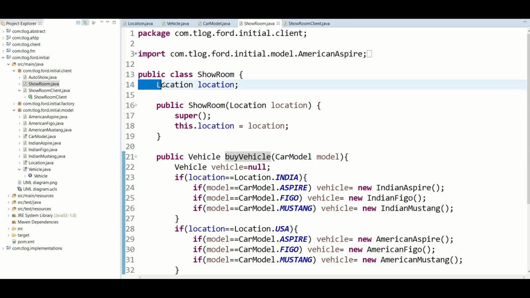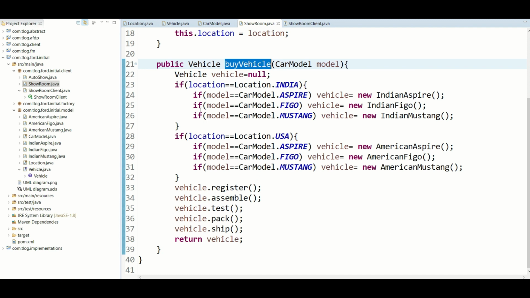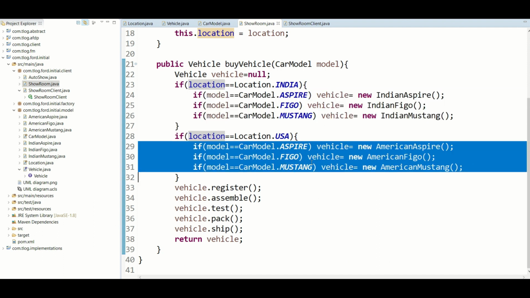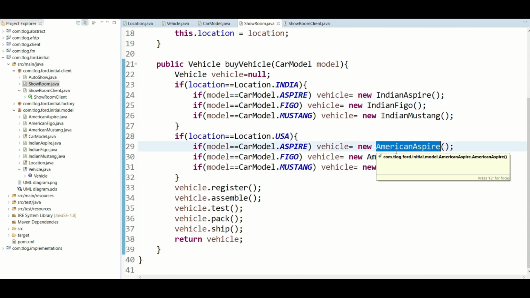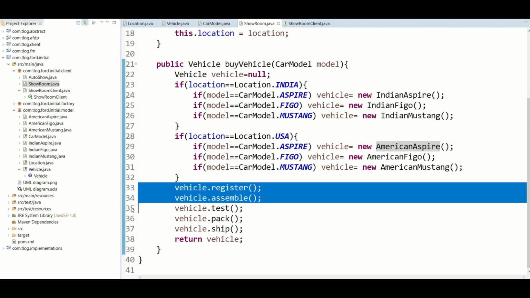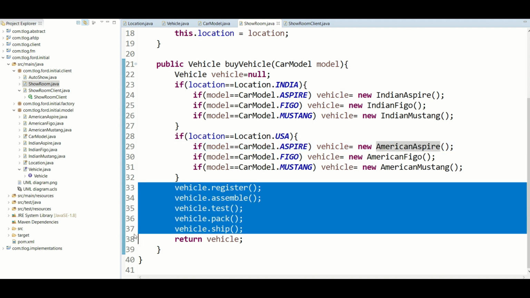The showroom class will have a location and we can buy the vehicle from the showroom. So depending upon the locations or the car models that you want, you will have created 6 different concrete implementations in this method. I have created Indian Aspire and American Aspire separately because actually they are 2 different vehicles. Although they are Aspire, in India we drive it on one side and in America on the other. Now we call different methods on this vehicle class. So we say register, assemble, test being called over here, and finally we return the vehicle.